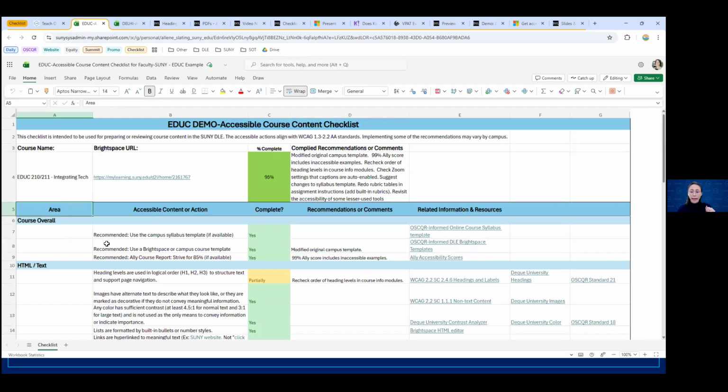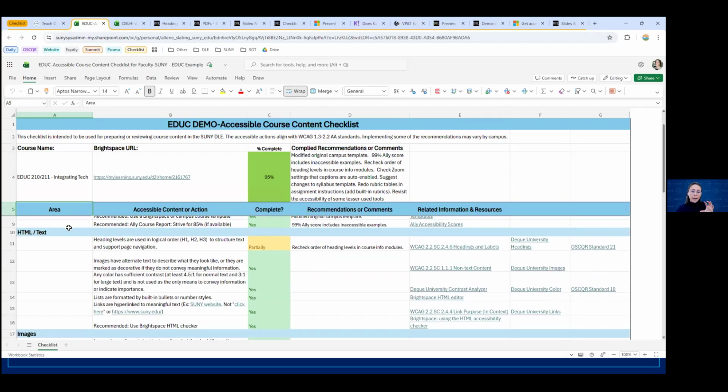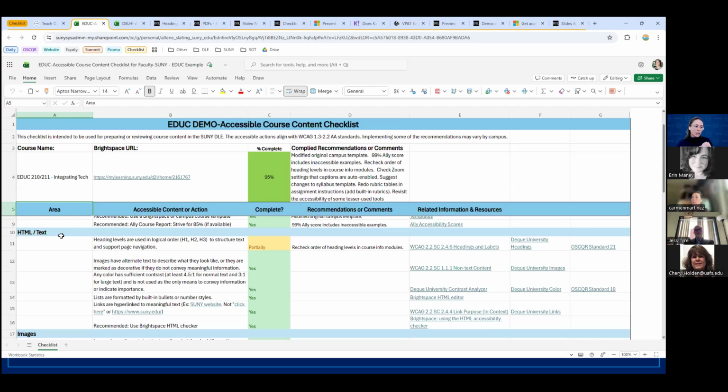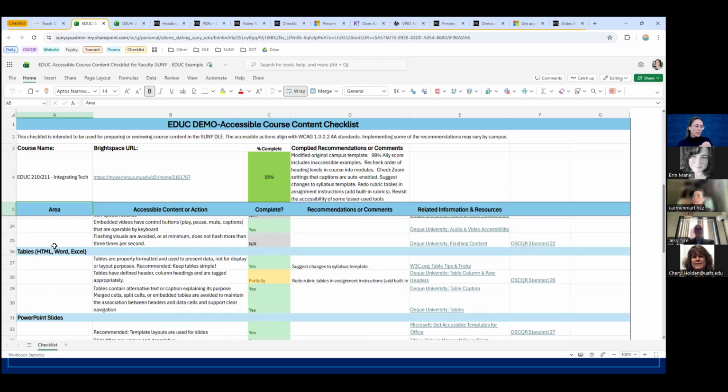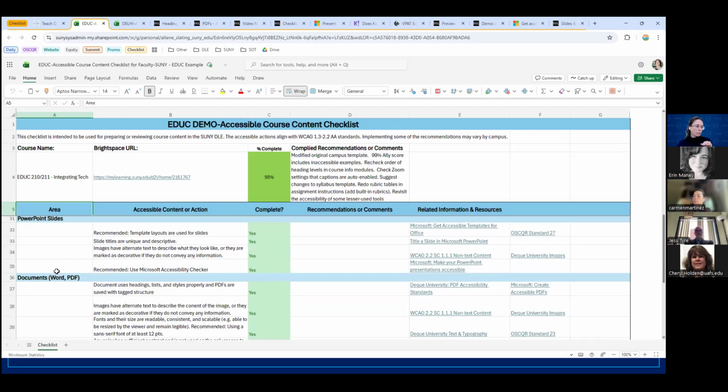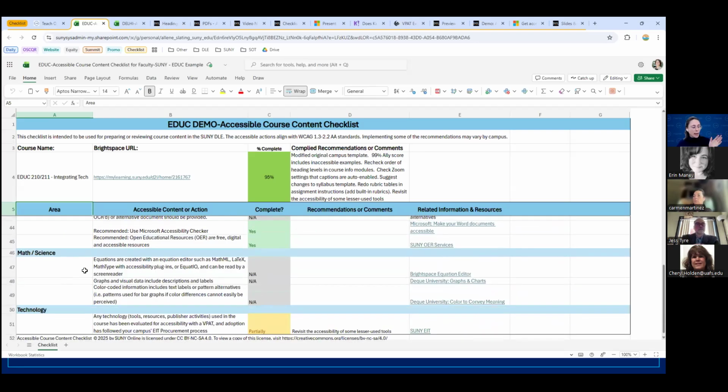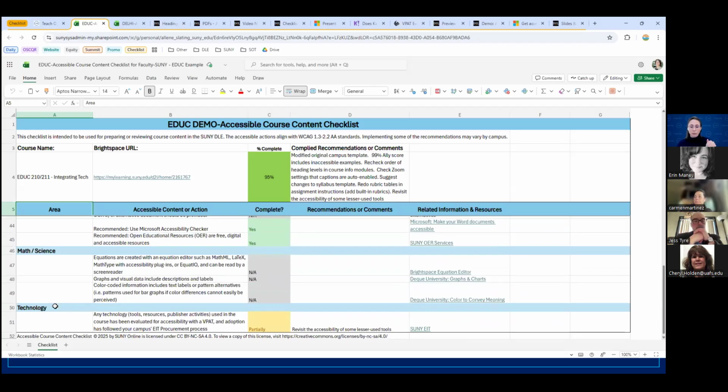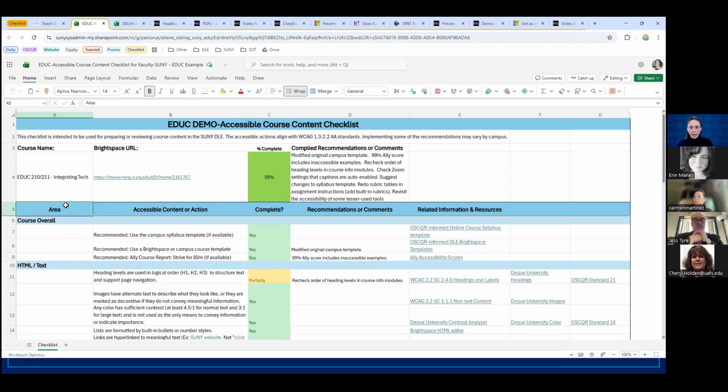So when we look at our area, we have course overall, using a campus syllabus template, if you have an accessibility checker available in your LMS, such as Ally, using something like that. And then it goes by object type. So then we have HTML text, images, videos, media, tables, PowerPoint, documents, Word, PDF, math and science objects, and then technology overall. So it kind of works up to be more complex. That's in our area section.